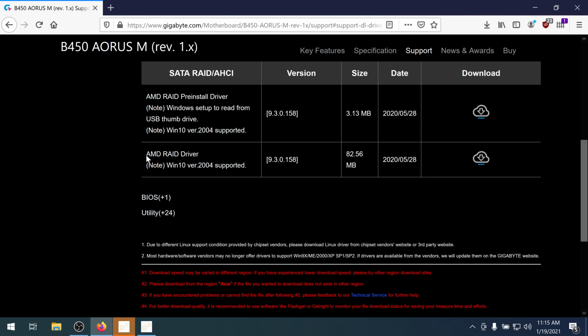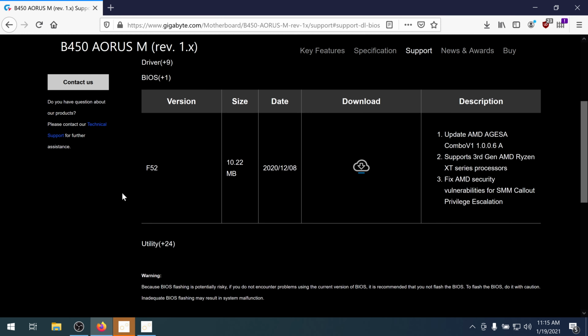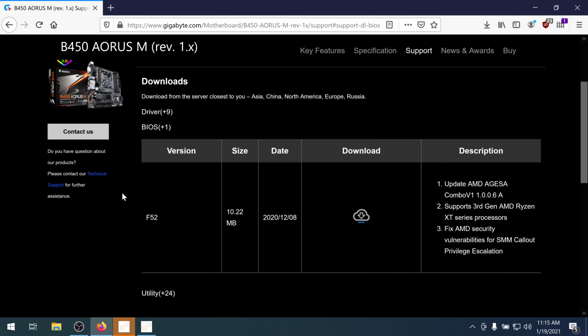Okay, if you run a RAID setup, you need to activate it both in BIOS and install these ones here, so you can configure it under Windows. If you want to make a BIOS upgrade, you can go here to BIOS, download the update, and you will also have a guide on how to update your BIOS.